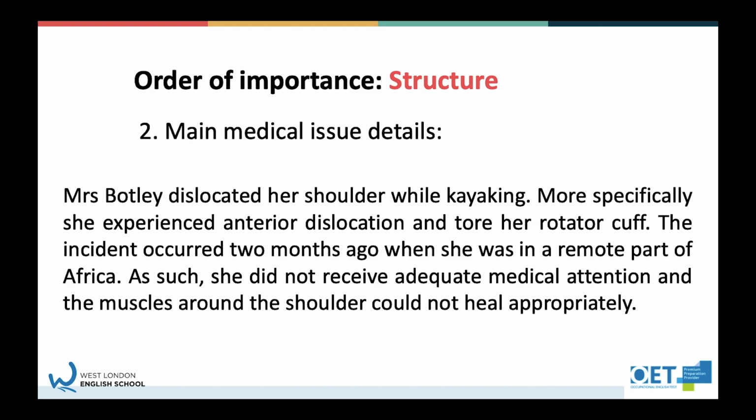"Mrs. Botley dislocated her shoulder while kayaking. More specifically, she experienced anterior dislocation and tore her rotator cuff. The incident occurred 2 months ago when she was in a remote part of Africa. As such, she did not receive adequate medical attention and the muscles around the shoulder could not heal appropriately."